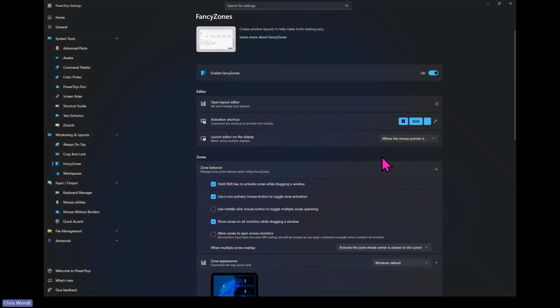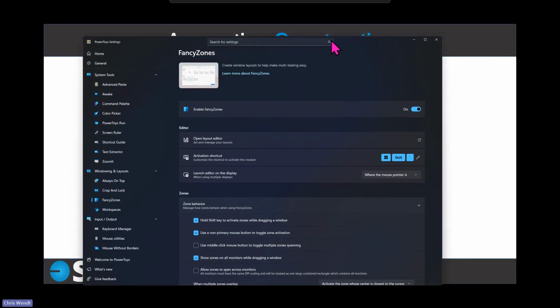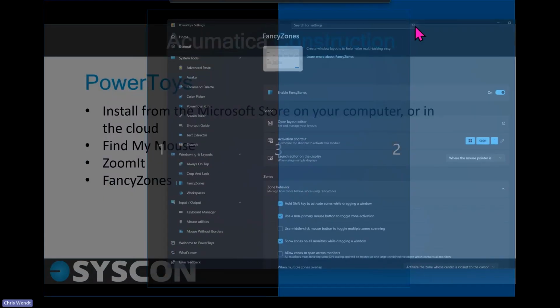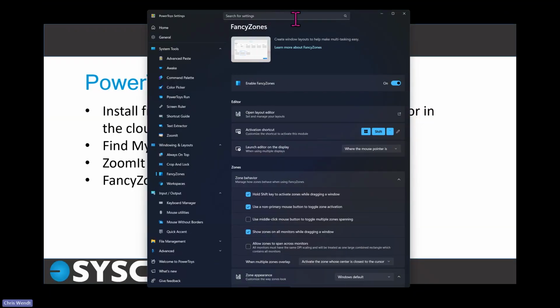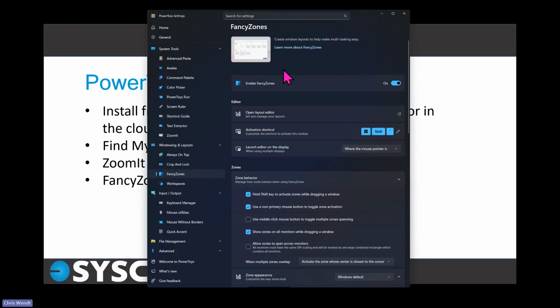Once I have that set as my layout, I also like to check this box that says use a non-primary mouse button to toggle the zone activation. So if I want PowerToys to now show up only in the left, I can drag it around. And then if I left click here, it lets me snap to the top, to the left, or to the right. So I can drop it right here. And so maybe I have another window that I want to bring up, and I could drag that over and snap it over here. So this is the number one thing that I use probably out of all these recommendations.